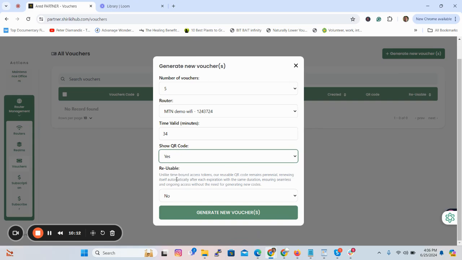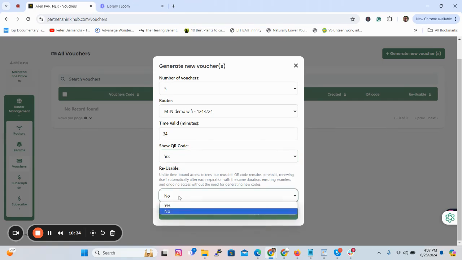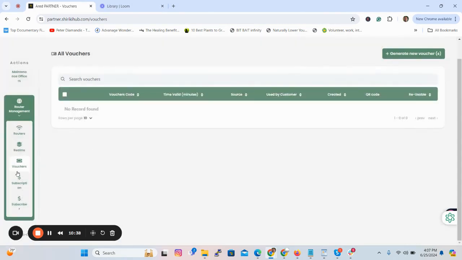That means that it can be a token or QR code that is used only once, or it can be a QR code that is used multiple times. For example, for restaurants, when people come back all the time, you want a reusable QR code. But if you just want a one-time promo, you just do a non-reusable QR code. So you can select yes or no for your reusable. Then you generate your token.